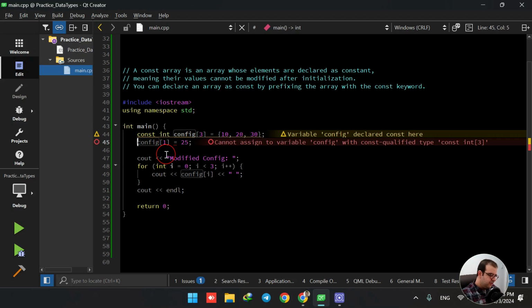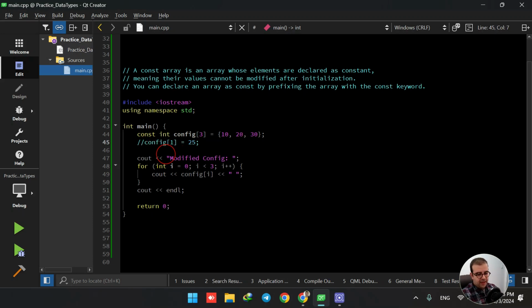So this is a very good way to keep everything as it is and to keep everything safe if you would like not to allow C++ to let you modify your array throughout your code.